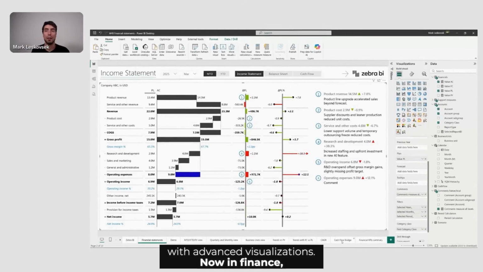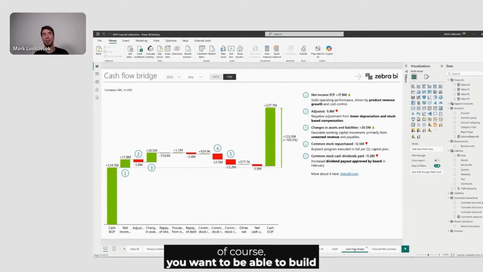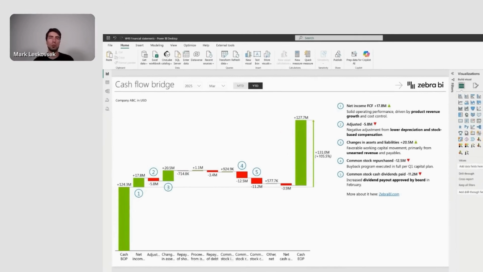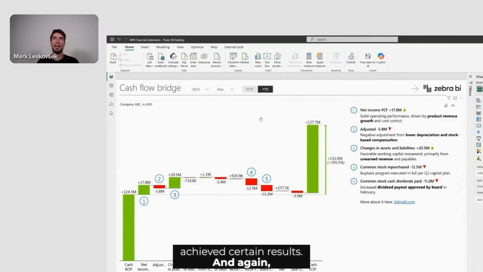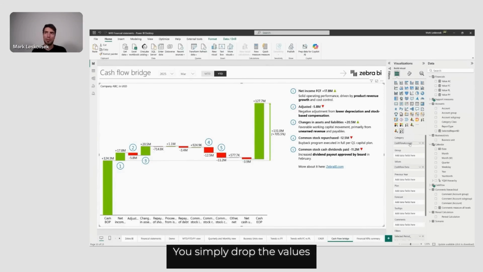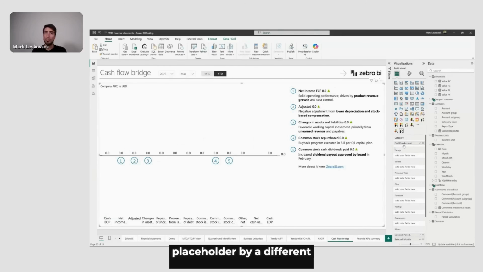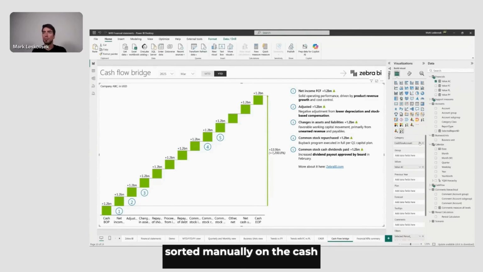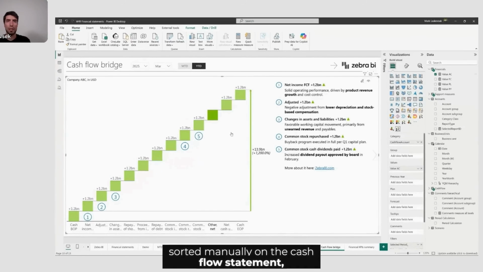Now, in finance, of course, you want to be able to build those waterfalls, right? Like how to actually showcase how you achieved certain results. And again, for this, we can use the Zebra BI charts. You simply drop the values into the placeholder by different accounts, right? And those can be, of course, sorted manually on the cash flow statement, right?